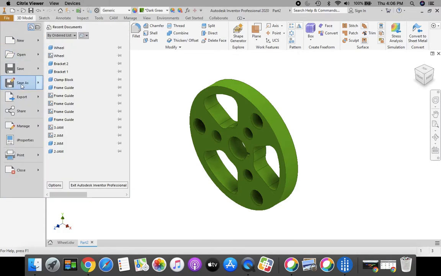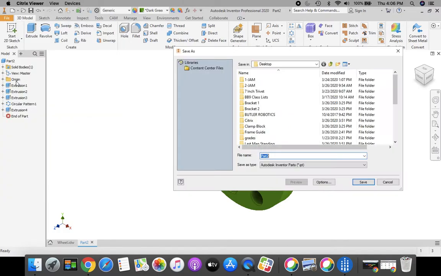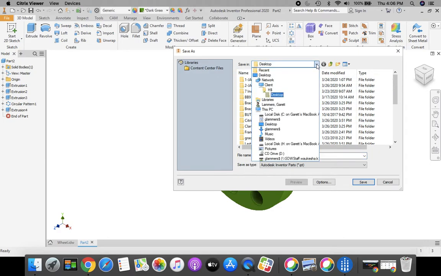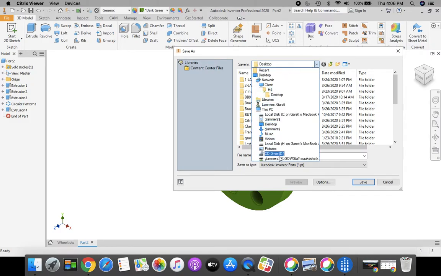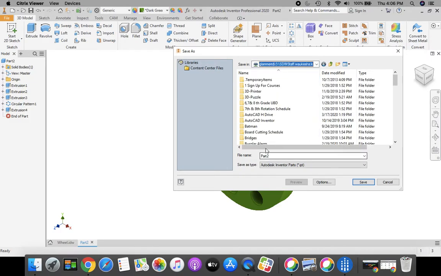Then we're going to go to orange file in the top left-hand corner. We're going to go down to Save As. We're going to make sure that this is going to our H drive. First initial, last name 000. Notice mine did not go to the H drive. I'm going to pull down, go all the way down to my H drive. I'm going to call this part Wheel and click Save.